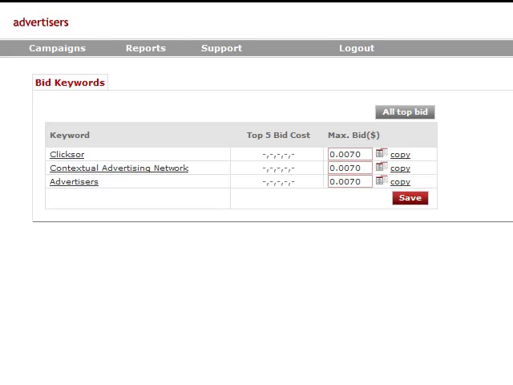Here we see a complete list of our selected keywords. The top 5 bid cost shows you which bid prices are the most competitive for that specific keyword in our network. By default, your bid will be the max bid you selected in the first step of our campaign creation. If you would like to change your bid price for a specific keyword, you can do so by entering it in manually.